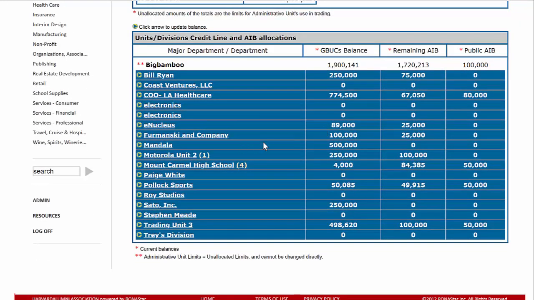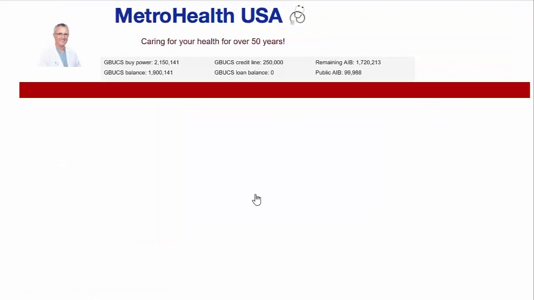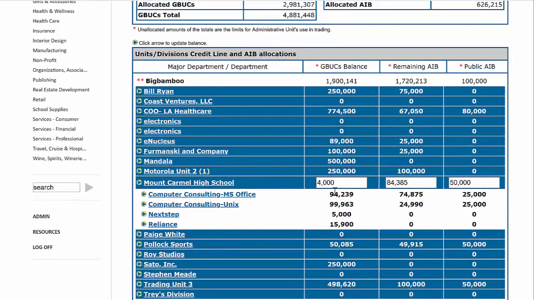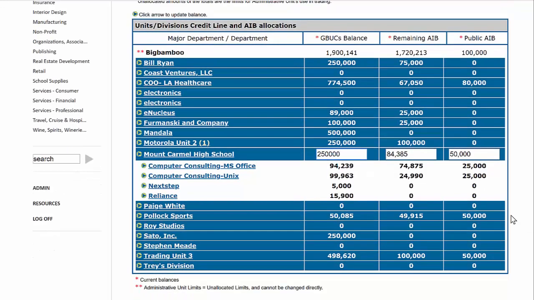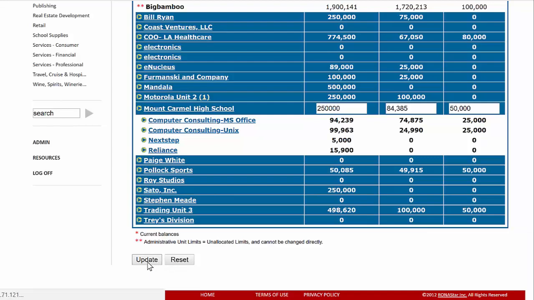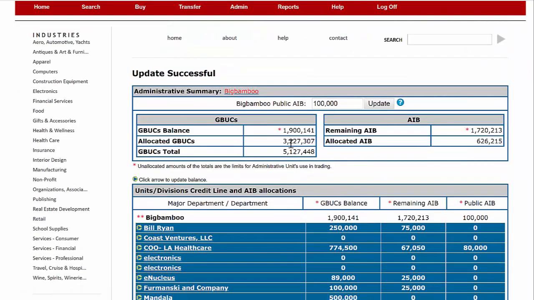This manager can go in and say, let's take a look here. This department has 4,000, but he's also got 4 departments underneath him. That's what that means. If I click on the actual area, now the manager can go in and say, oh, well, this guy is in a buying pattern. I need to assign $250,000 worth of credits to him. And you can instantly go in, assign those credits, update, and all the account balances just changed.